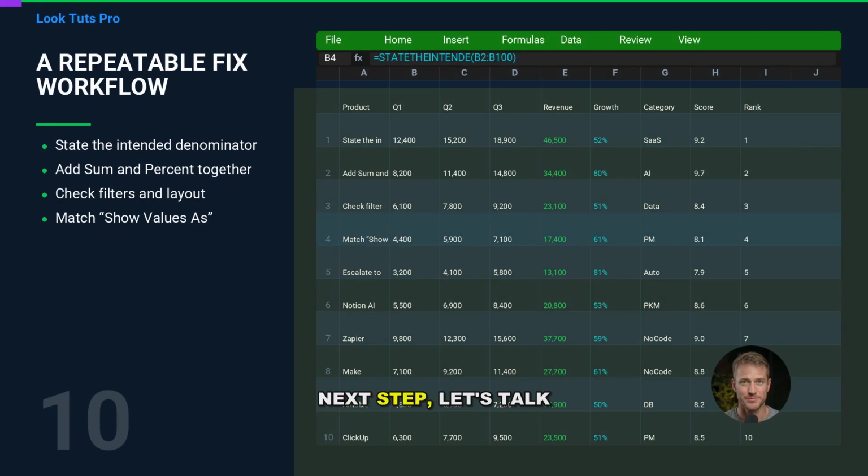Next step. Let's talk about a practical workflow you can repeat every time. Step 1. State the intended denominator in plain English. Share of all sales, or share within each category, or share within each month. Step 2. Add the value twice, sum and percent, so you can validate the math. Step 3. Inspect filters and field placement. Anything in filters, rows, or columns can change the context.